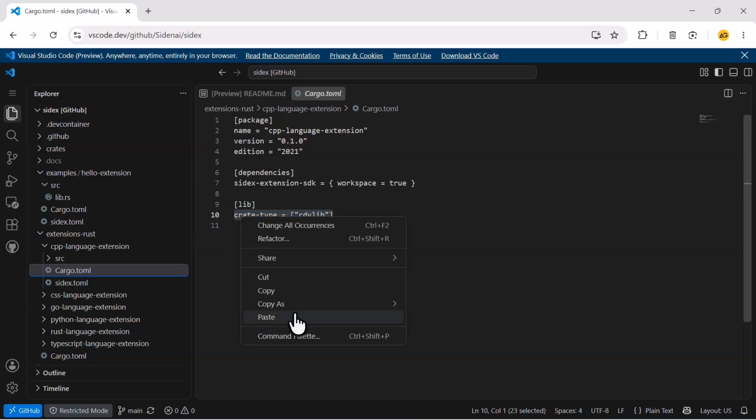And that's it. You have successfully learned how to open a GitHub repository directly in Visual Studio Code for the web.